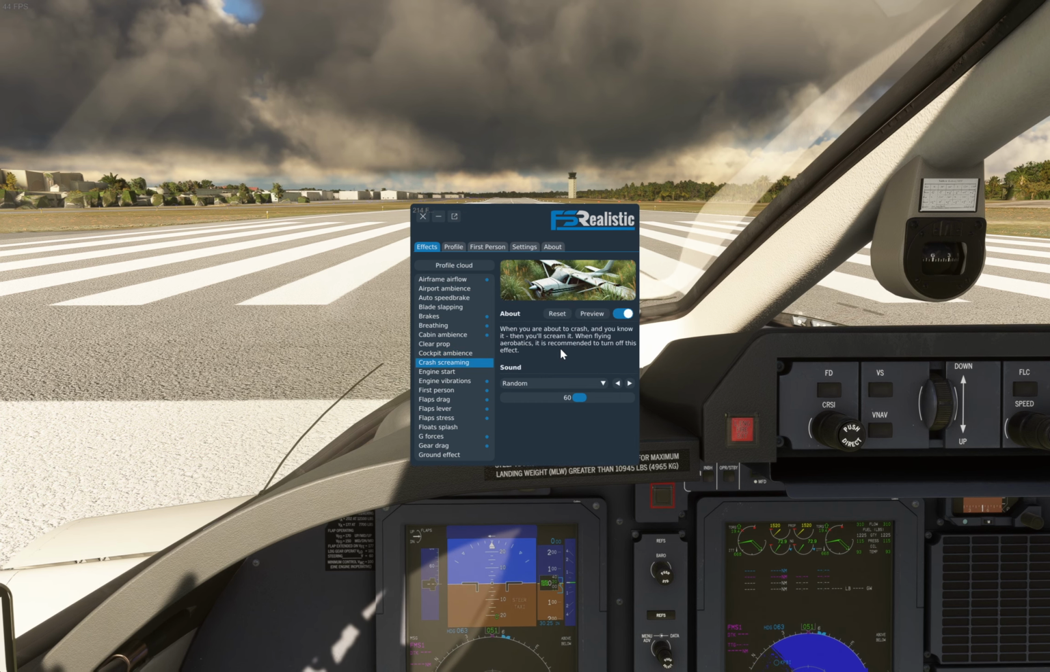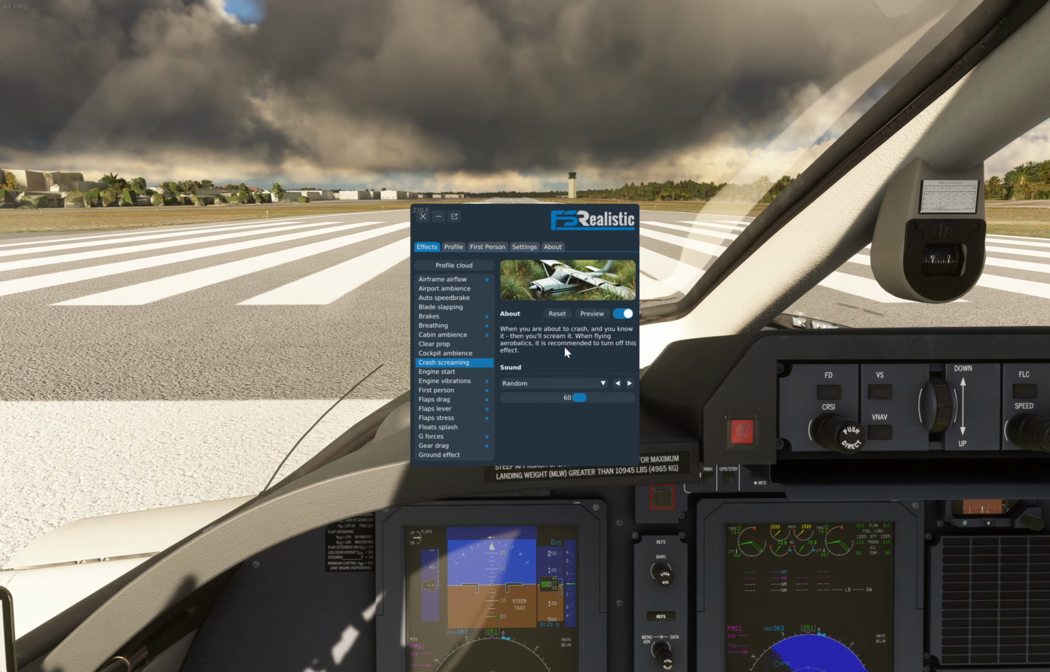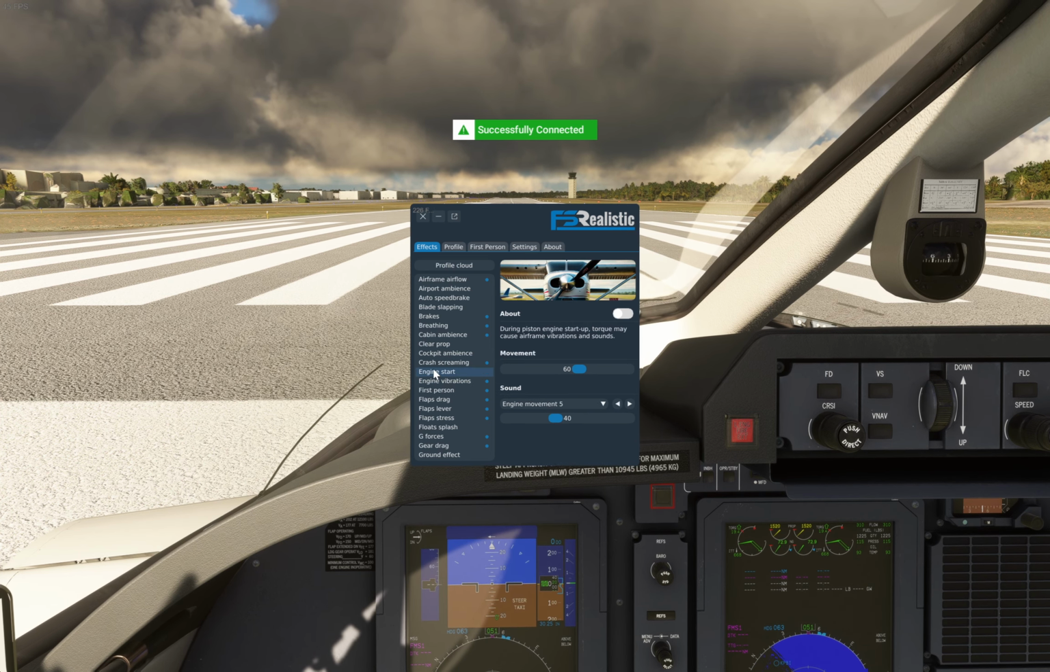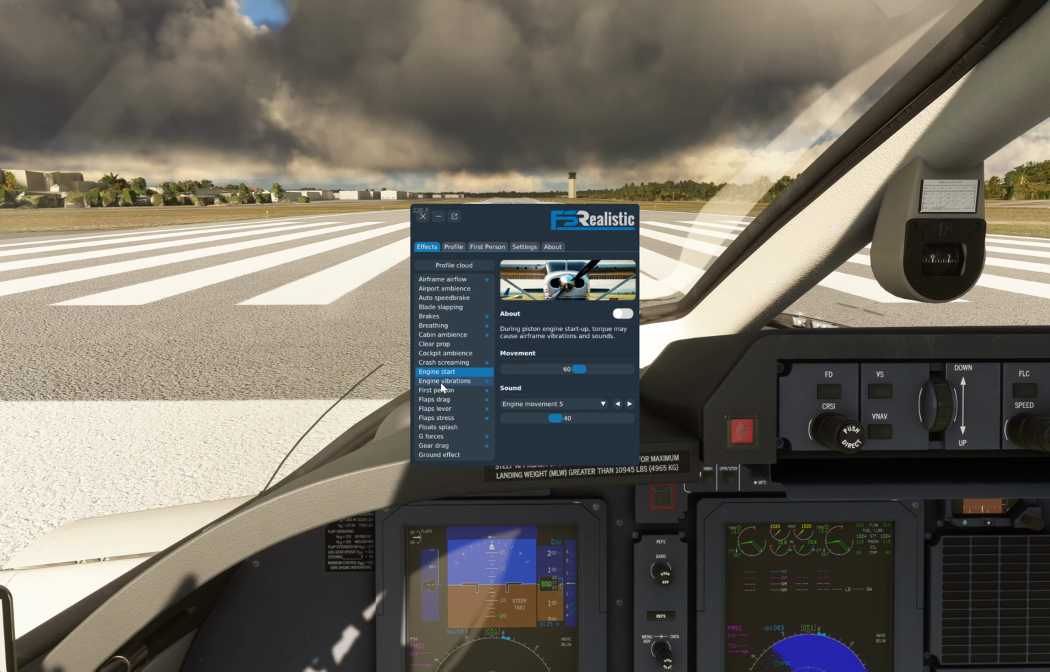Crash screaming is a fun one. I don't ever plan to crash, but if you do, for some reason, go upside down or have an upset, you're going to hear some noises from the people behind you, and they're not going to be too happy about it. Engine start sounds, I have those off. Again, because I fly mostly jets and turboprops, but you may get some various engine airframe vibrations and sounds, which is well worth it for using a Cessna or something else like that.